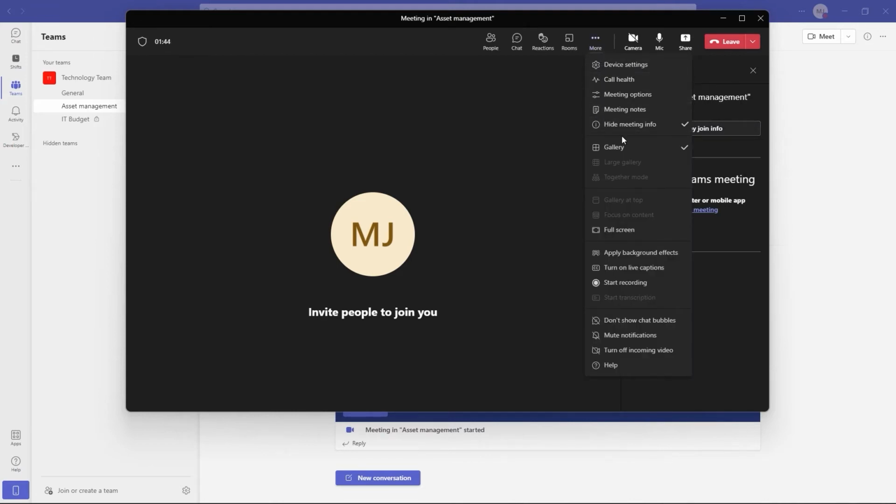One thing to note, there will be different views. The default view is the gallery view. So we can move things around here. If you want to view more than 9 videos at once, we can choose the large gallery. The together mode is very popular. You can share a virtual space with 4 or more people. And you can change the environment from an auditorium to a conference table as well.